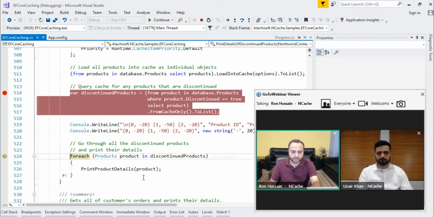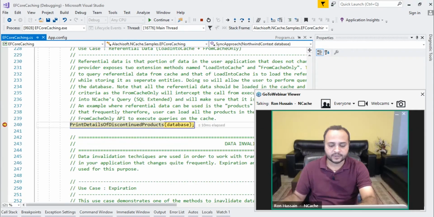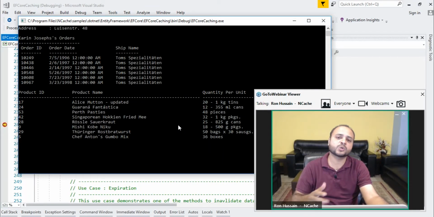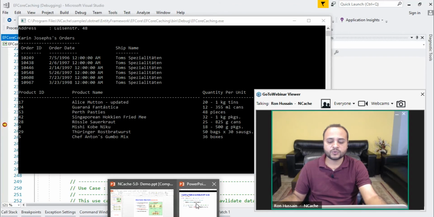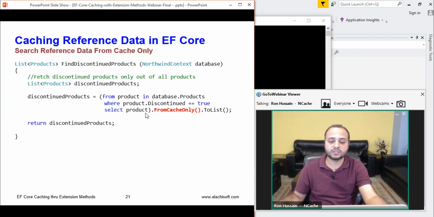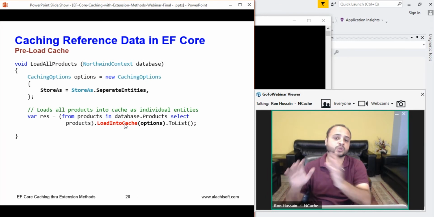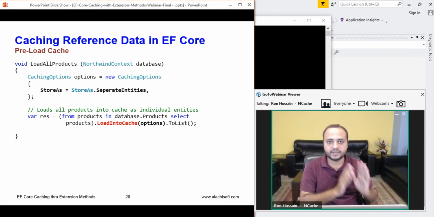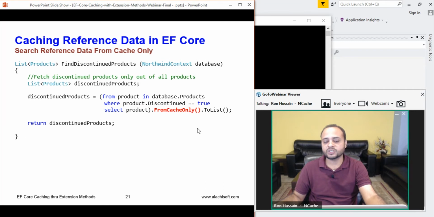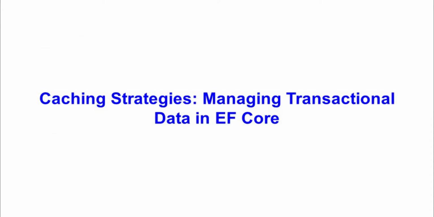Right, so I'm going to go ahead and print these products. It's just getting those products, iterating through them. There you go. So we have all those products which are discontinued loaded. So that's how you deal with reference data. First of all, you store them individually, separately, load into cache using this extension method, load into cache, which always executes against database. It does not have cache as a priority. It would always execute against database and then fetch everything back to NCache and then use from cache only. That's how simple it is.